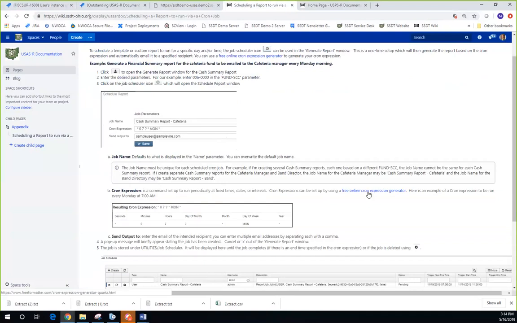we have a link here. There are different free cron expression generators out there. The one we have right here, this free online one, allows me to select the day, the time, the specific month or whatever I want, and it will create a cron expression for me that I can copy and paste.